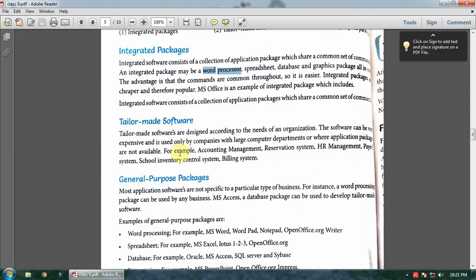Then tailor-made software. Tailor-made software is designed according to the need of the organization. These are developed by software engineers, who develop a software particularly for you, made only for you. Or for a school, there will be software for keeping student records. Then here you can see account management. These can also be used by offices, or a school can use account management for looking into the account part. Then reservation systems like Goibibo or MakeMyTrip.